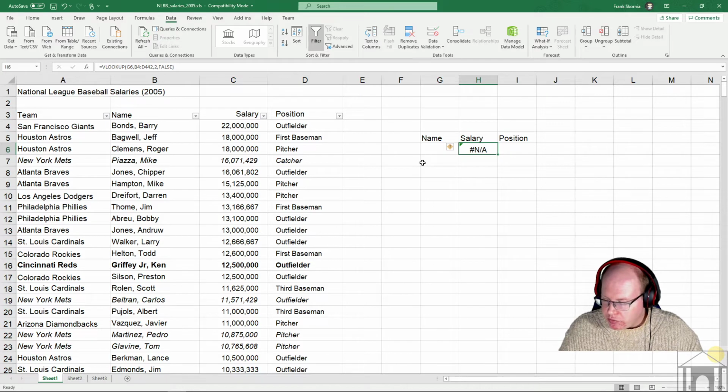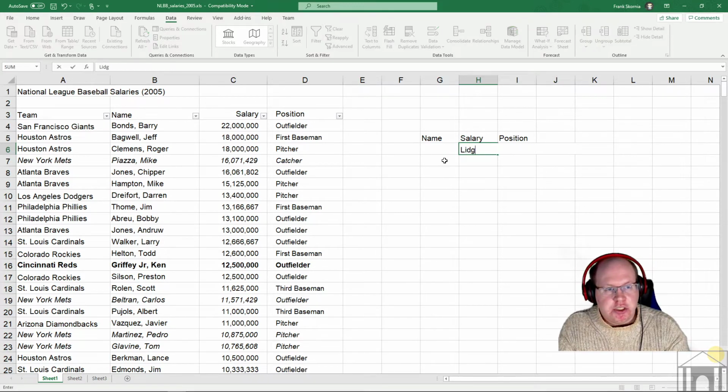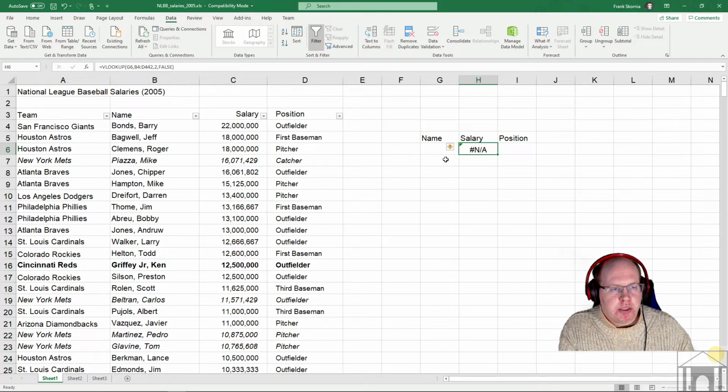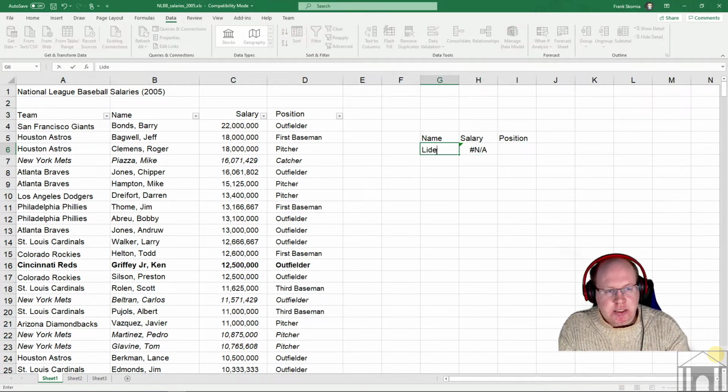So what we're going to do is take a quick look here and look up a name just so I can show you how it works. The first name we're going to look at is Brad Lidge. Here, in my search box, Lidge, Brad. And then I hit enter.